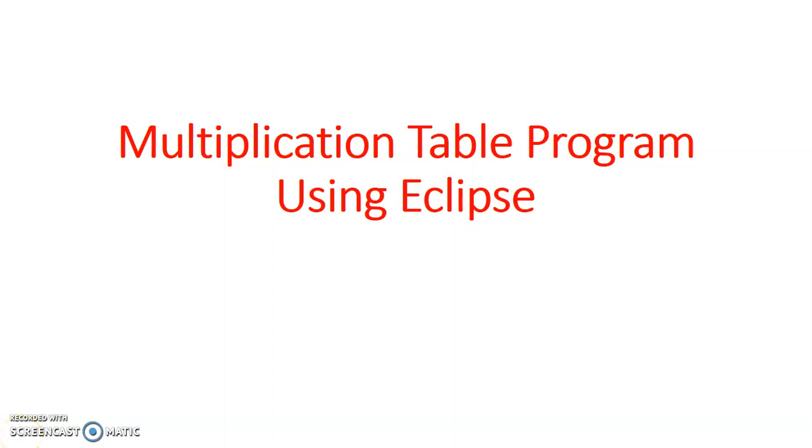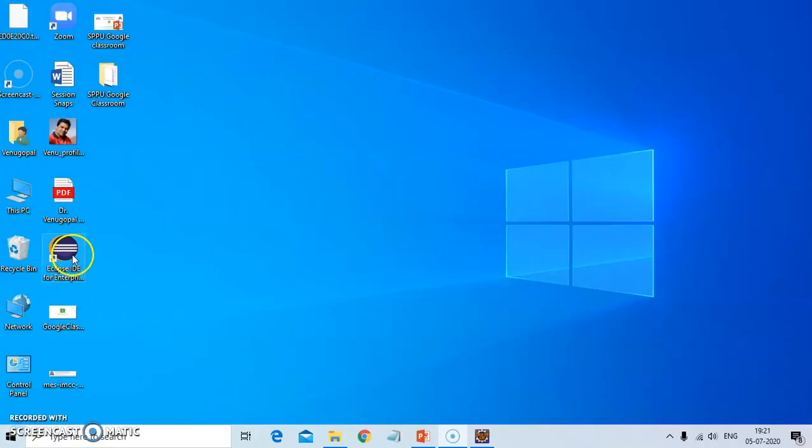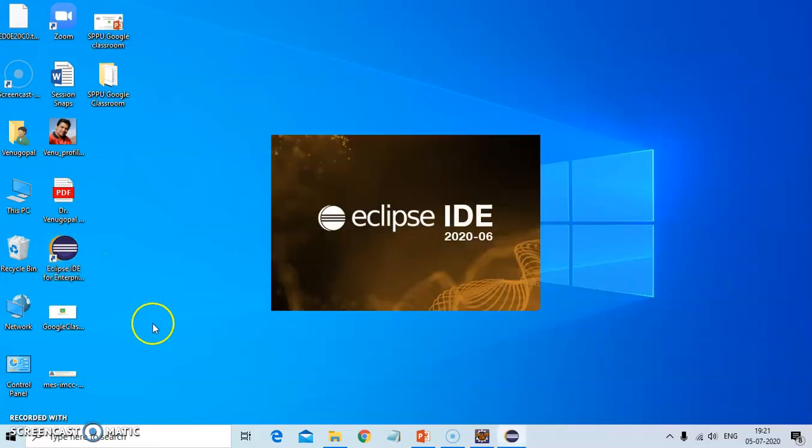Today we are going to see the implementation of multiplication table using Eclipse. So let us start implementing the program. To start this, we need to double click on Eclipse IDE icon. It will launch the Eclipse IDE.